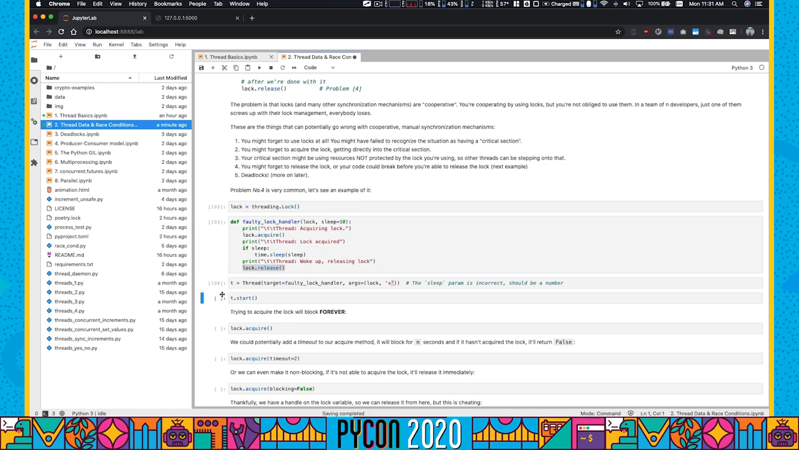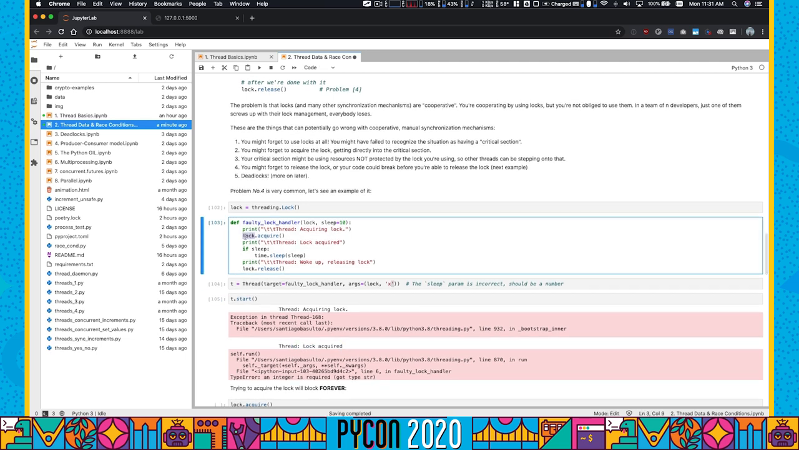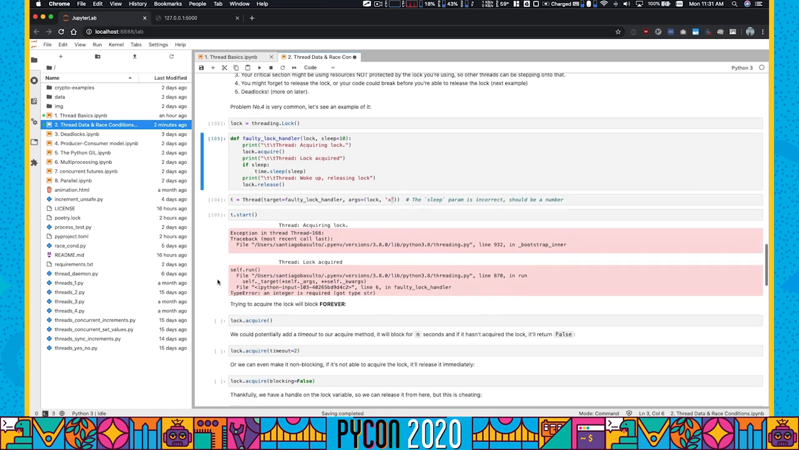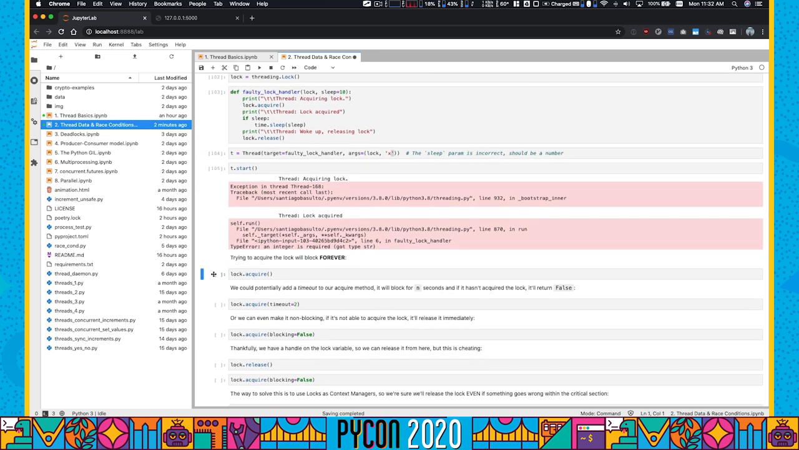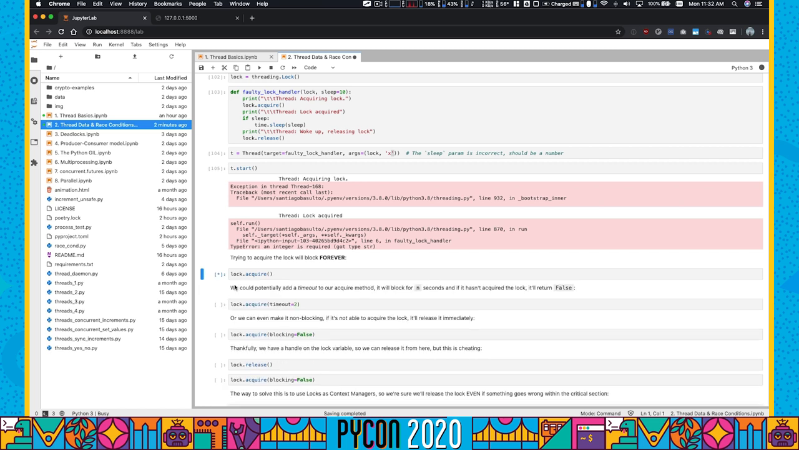So now let's run it. It blew up with an exception. The lock was acquired. So now this lock is still in the acquired state, and nobody else can acquire it. It's gonna hang there forever. My code is now hanging forever. I'm gonna interrupt this artificially. There is no way of doing this in your code live. But again, this thing is locked. Can't do anything about it.